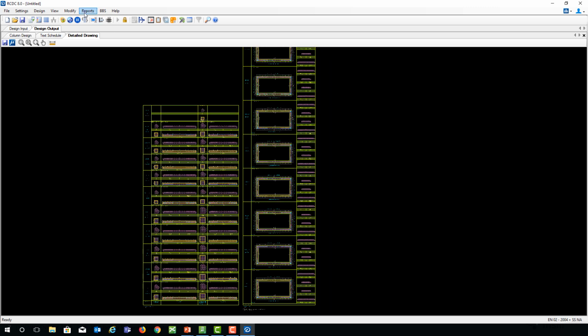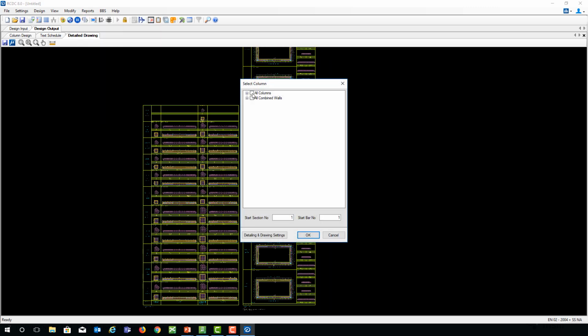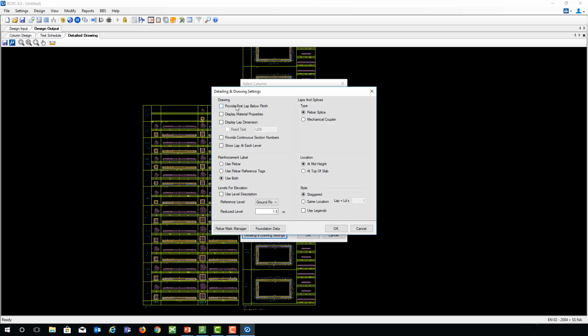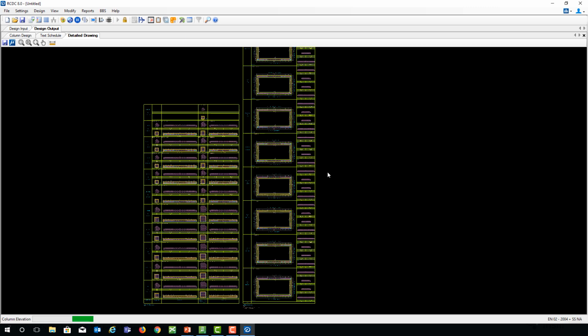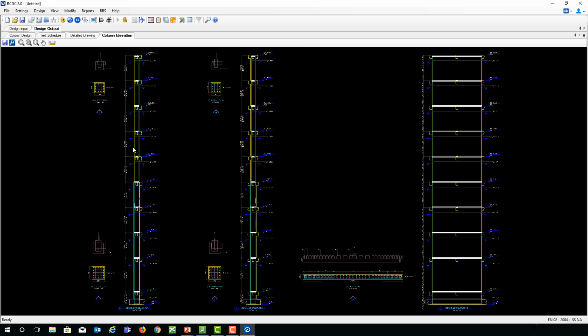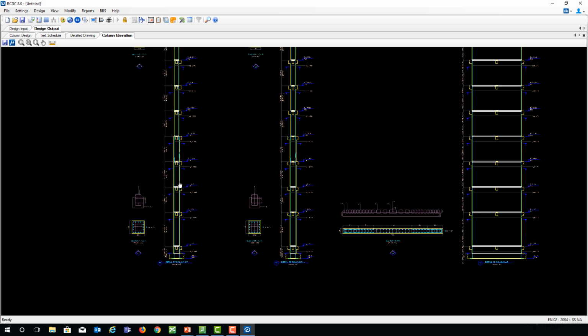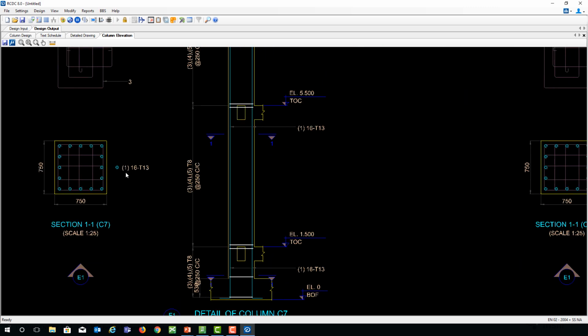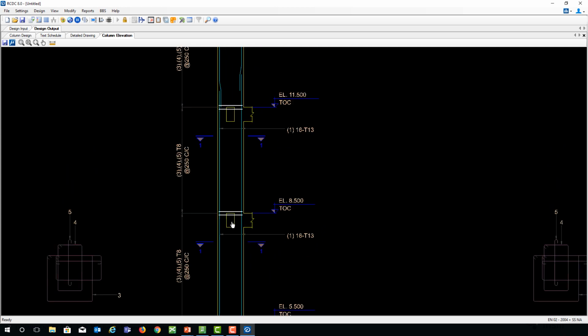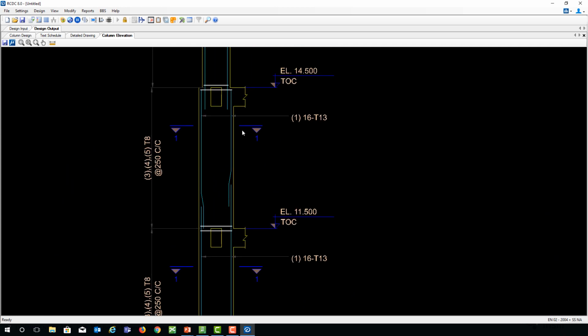Okay, and next we can pull out the elevation details. To save time, I'm not going to select all, just a few columns. Okay, here we have some setup for the detailing. You can see the progress at the bottom left, and here's the detailing done. Okay, so for the selected few columns and walls here, you can see the elevation details, showing the cross section as well, and showing the laps as well.